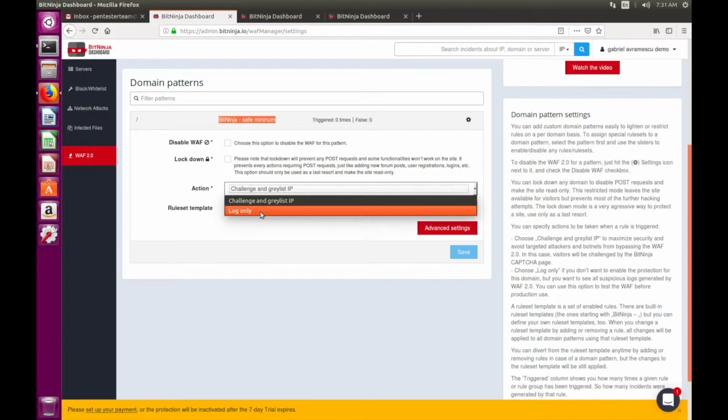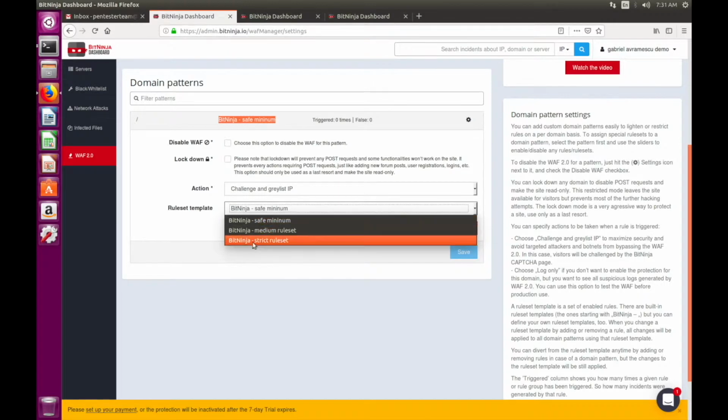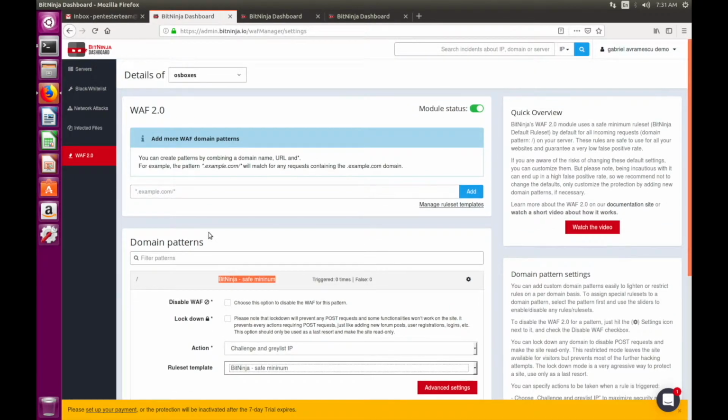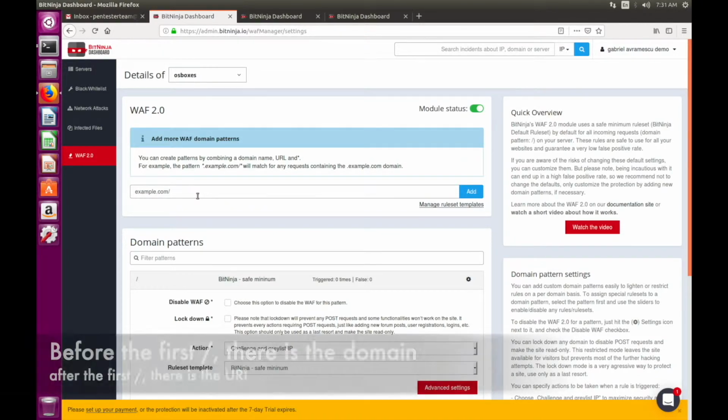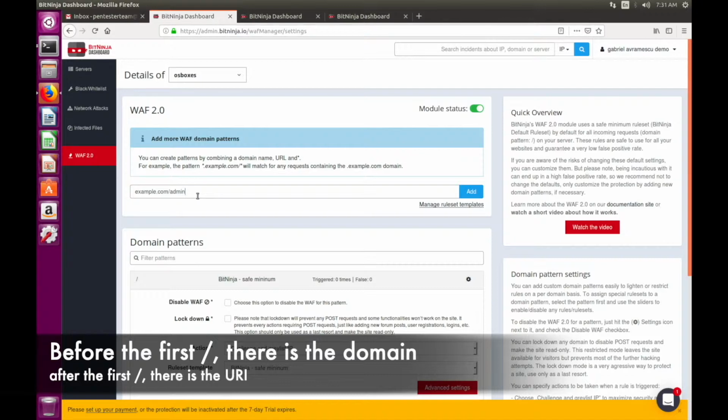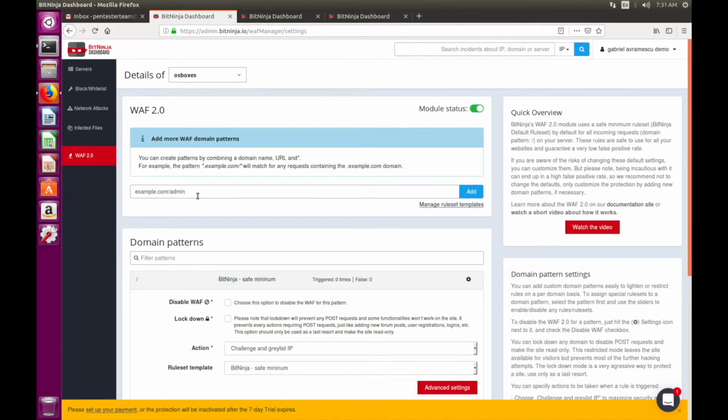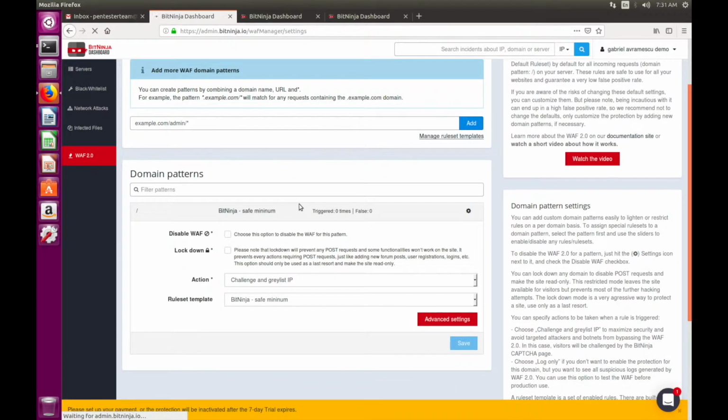And I have here three default rule set templates that we are going to talk about in a second. I can create different rule sets for different website patterns, or different websites co-hosted on the same server. For instance, I have an admin page. So let's say I have example.com-admin.php, or only an admin section, something like this. I have an admin section and I can add it and create a different rule set for this pattern, right?